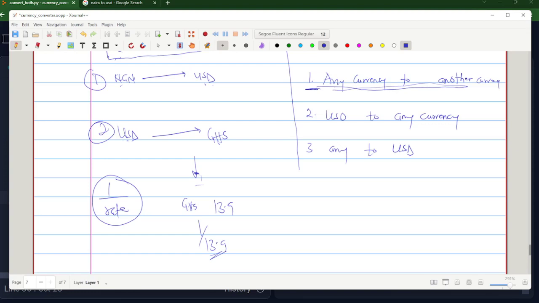So what have you thought about so far? Let's discuss it. We are not going to write code. We'll come back next week, God willing, to write code for that. But what have you thought about so far? Let's see. If you want to convert any currency to the other currency, how will you approach it?